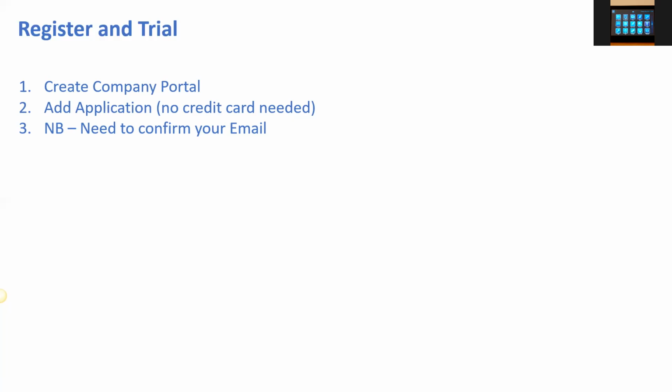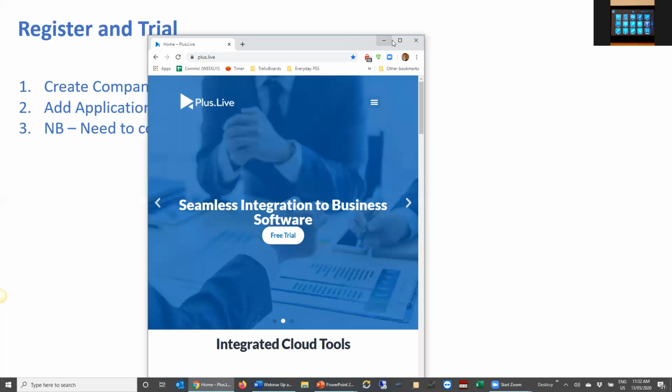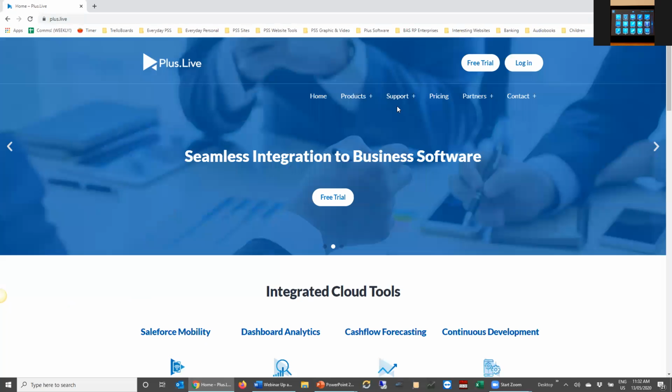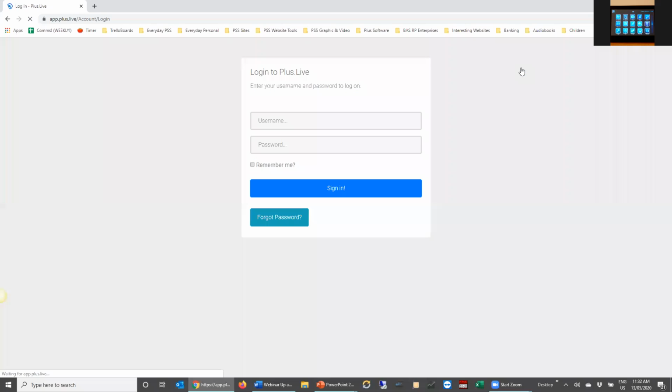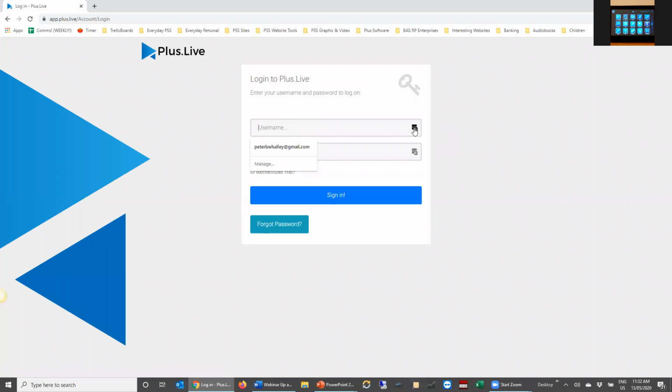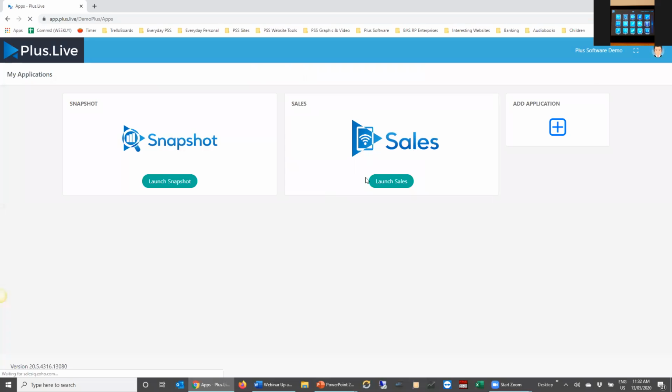Now, what I'll do is I'll show you the setup of the business connection. So let's just drag from my other screen the actual Snapshot.live login. And you can see here, I'm just going to log in right over here, and we'll use the demonstration portal. So I'm signing in now. And remember, what I've done is I've created the company portal and the first user, and I've added the application. Here it is at the moment.